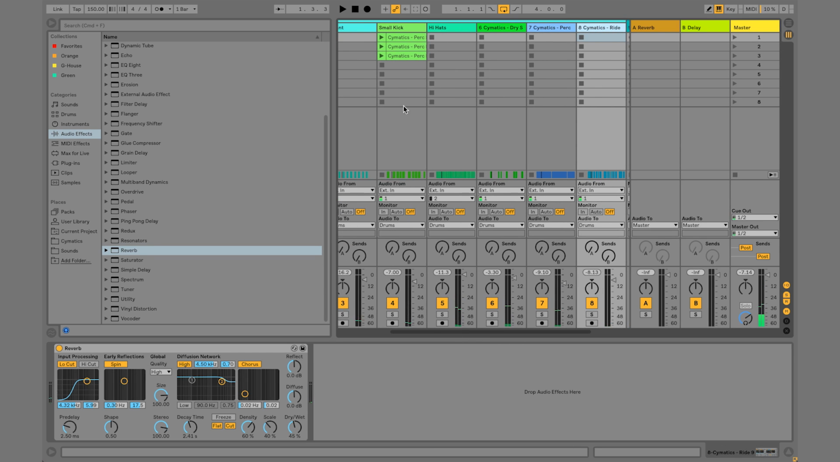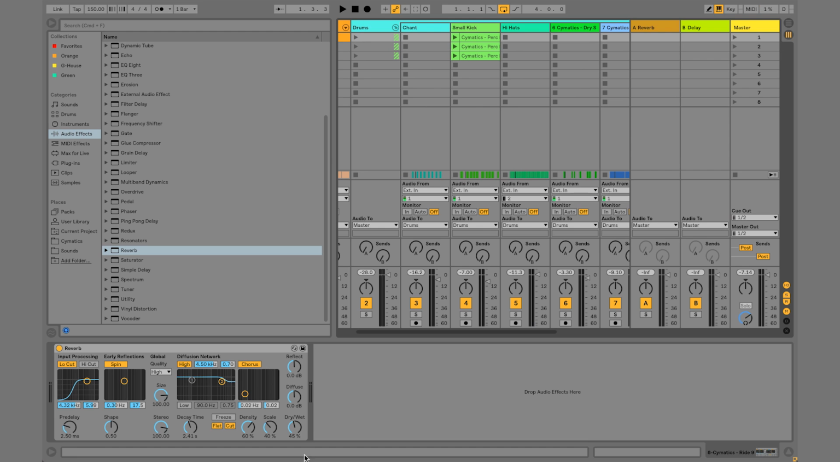So one sec, let me see what I'm doing here. I need to go back to this drum track. I was adjusting the reverb on the ride track.